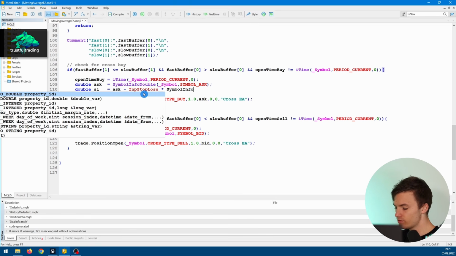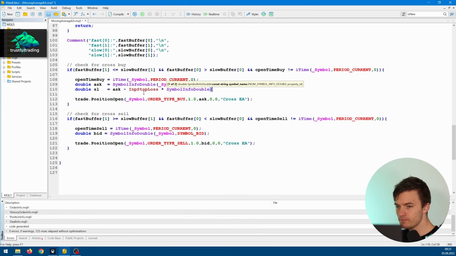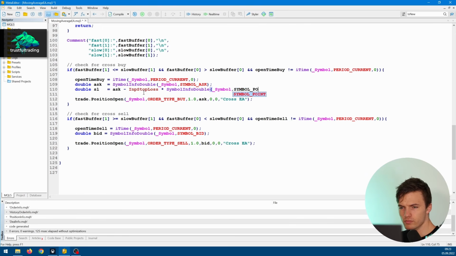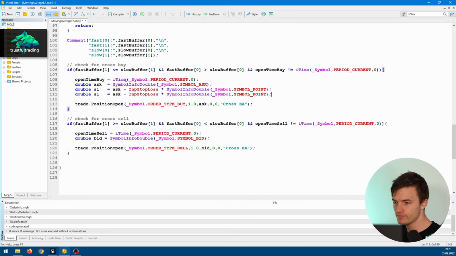So SymbolInfoDouble, again the symbol, point. So here we got our stop loss. Now we do the same for the take profit. It's of course greater than the current ask price, so we add our take profit value. And now we can use these values here.